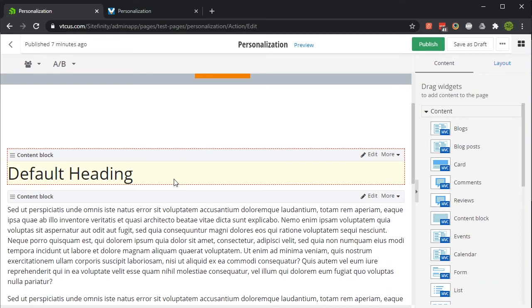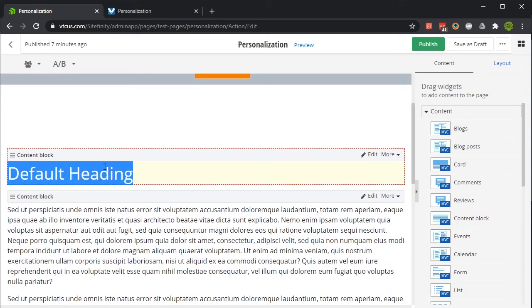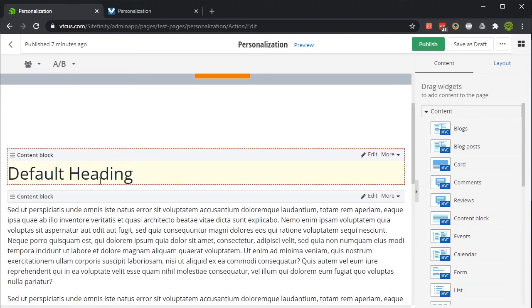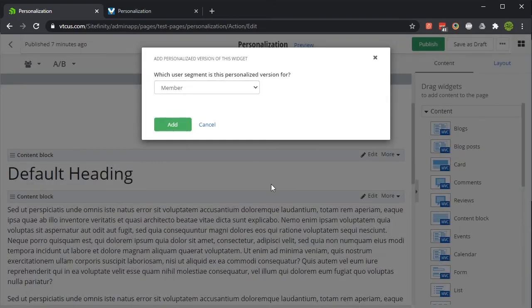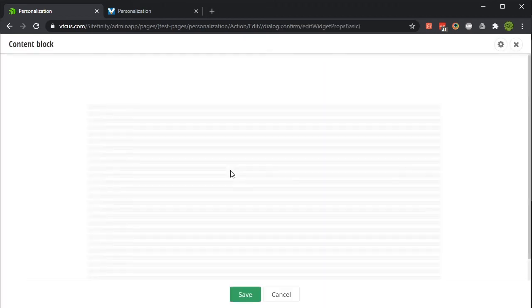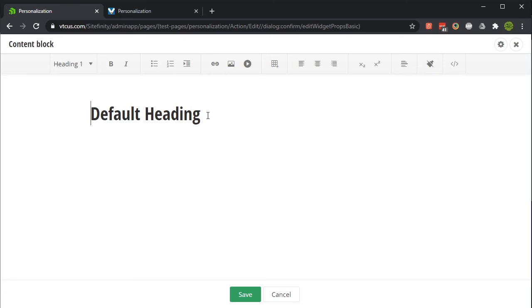So I'm going to go ahead and click on personalization. And then in today's objective, we're going to be changing this heading to be different based off of if you're logged in as a member or not. So it's as simple as clicking more, add personalized version, and then you can select the user segment that you want to target. So since we only have one, it's just going to be the member. Click add, and then from here you can adjust the content to fit the personalized version. So let's just say for members only, because this is for members.